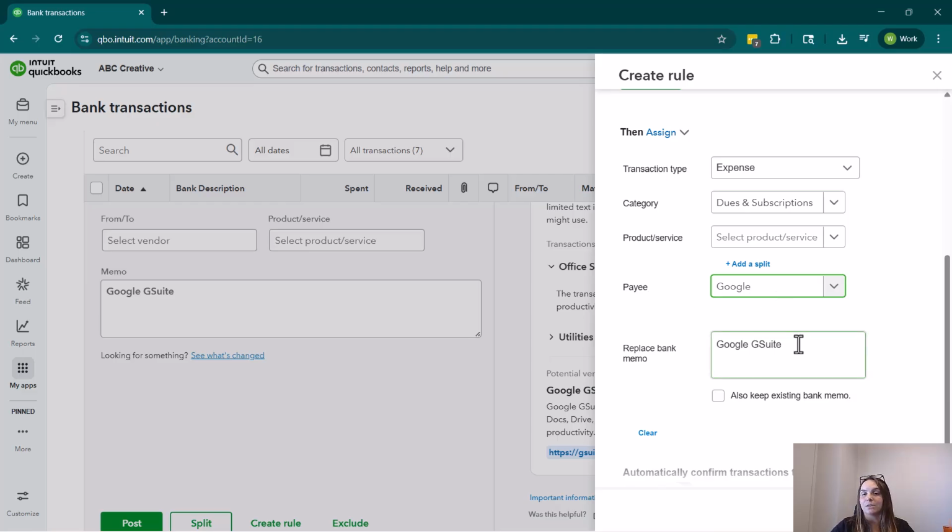And then we can choose, maybe we don't want the bank memo to read Google G Suite. Maybe we want it to read something else. And we can go ahead and put in here, maybe email subscription. Or we can say, okay, we also want you to keep the existing bank memo, but we want you to put email subscription on the end. So you can do either or.